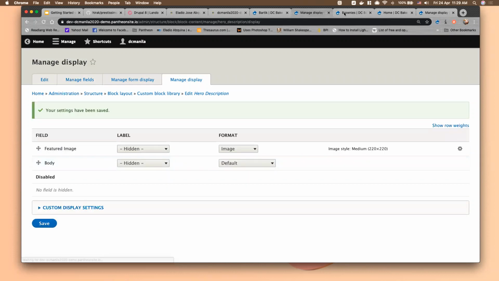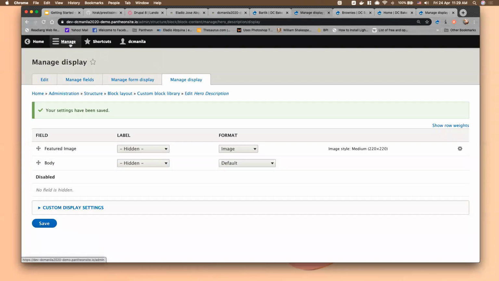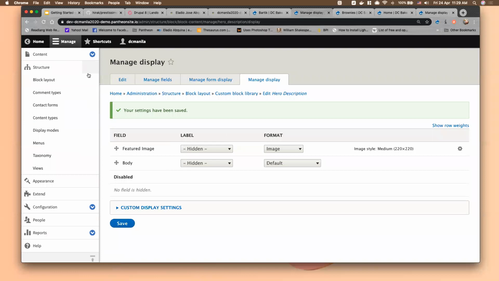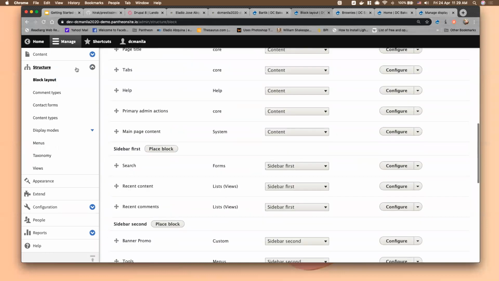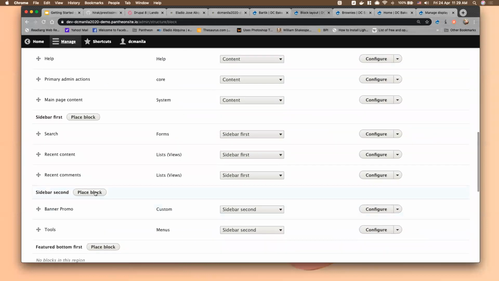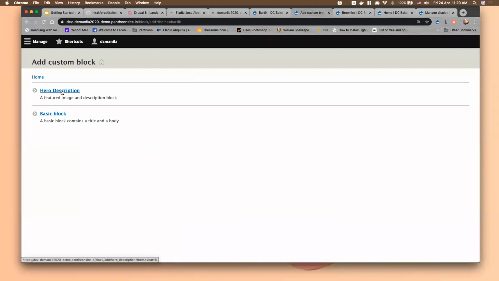So how will I use that? If I go back to my block layout, I go to placing a block in my sidebar second. I'll add a custom block. And this time you now have an option to select what kind of custom block you're creating.